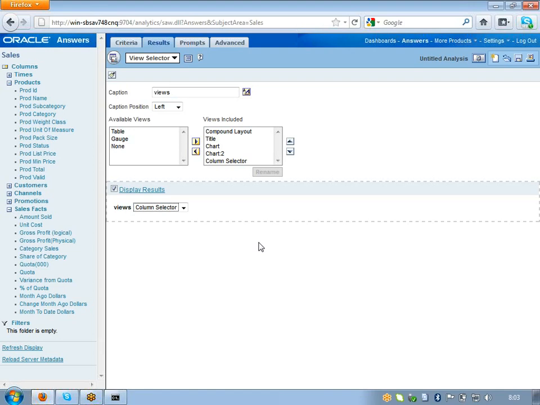Adding view selector. Default is title and table. Now I say I want a gauge for this. It's going to display the gauge for this. Now I want to have only table. It's going to display only table like this. I want to say only chart.